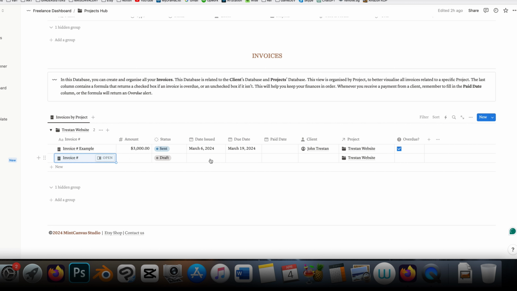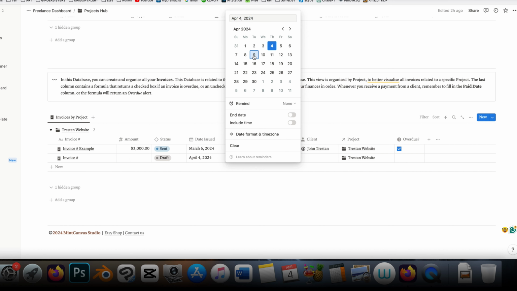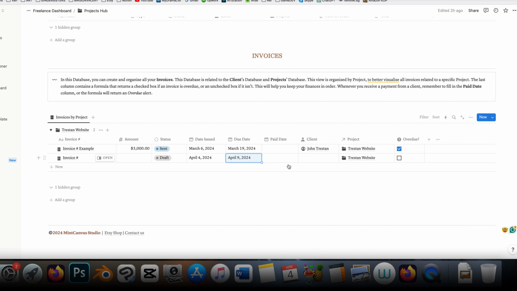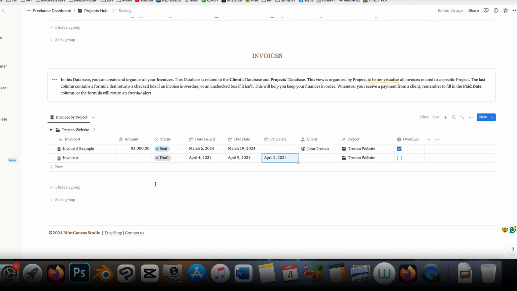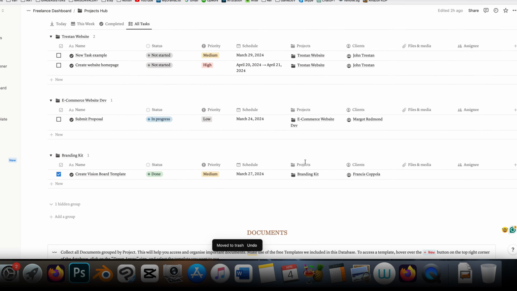Whenever you receive a payment from a client, remember to fill in the paid date column or the formula will return an overdue alert. Also, this database and this formula specifically relates to the notification center that we have seen on the homepage of the dashboard.